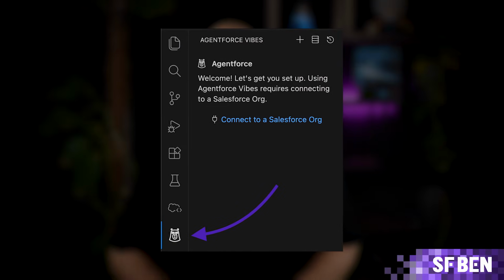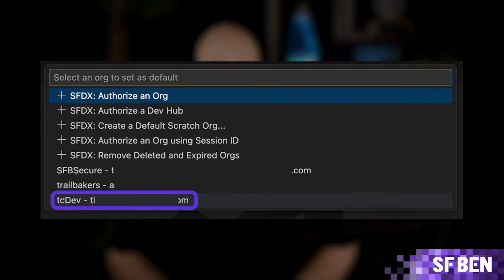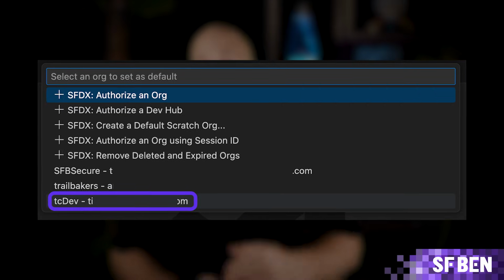this is what you should be using to develop. Click Connect to Salesforce org, which will open the command palette, and then click on your org, which should be at the bottom of that list. A few seconds later, you'll see Agentforce Vibes spring to life, and that's it. You're all connected and ready to power ahead with Agentforce Vibes IDE. Now, let's start making some magic.